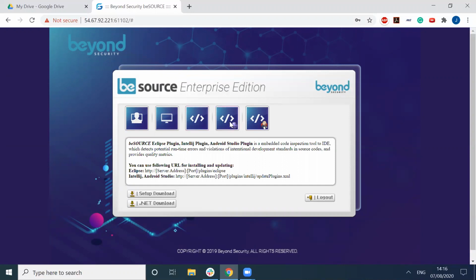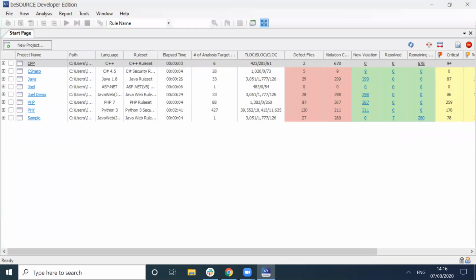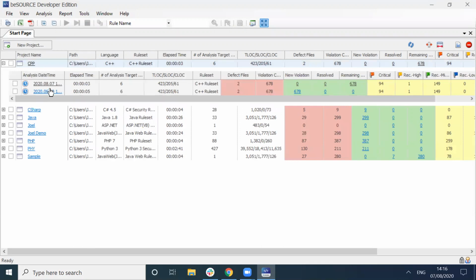Now we also have the plugins I was speaking of. And we can go ahead and start the beSOURCE Developer Edition. Over here, you would see all the projects that I've run already. So you can see the different languages I've tested. Each project obviously is given a name. And once I click on the plus button, I would see the times in which this project ran. So if I ran it more than once, I would see it over here.